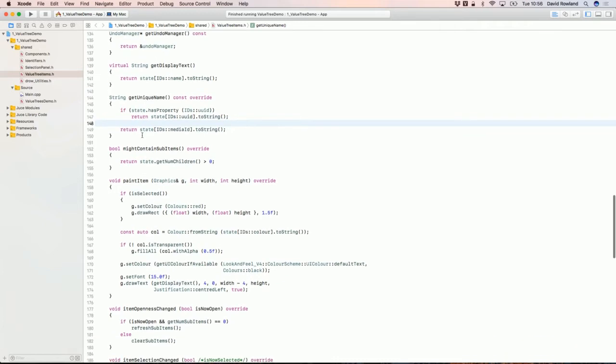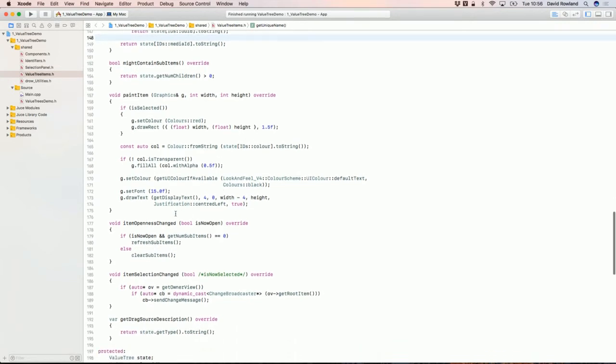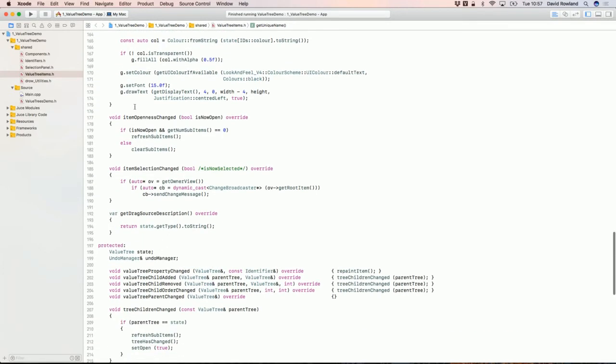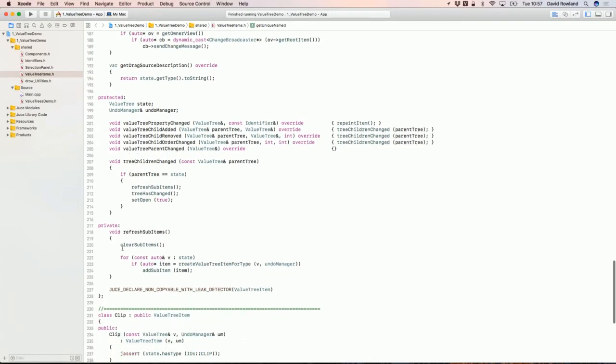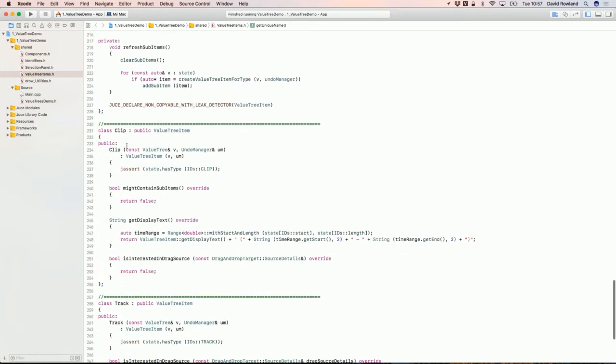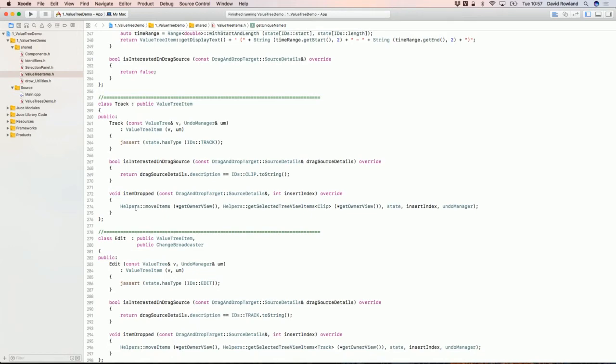Then we've just got a bunch of TreeViewItem overrides. We need to paint the item, so we're just getting some properties out of the tree like the color and also the text in this get display text method. More TreeView stuff just to kind of resize, lay it out. But really the only ValueTree interaction we're doing here are the callbacks. So when we get a property change callback, we simply repaint the item because that's going to be the color or the name or something. And then when a child is added or removed or reordered, we just do a brute force, clear all the sub-items, iterate all the child trees, and then create a new TreeViewItem for that. And then we just have clips and tracks, which basically just have slightly different drag behavior and slightly different text.